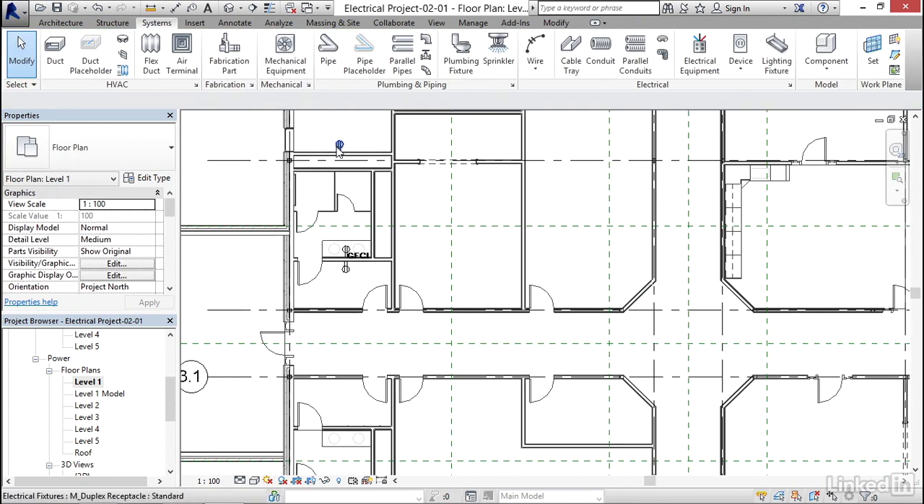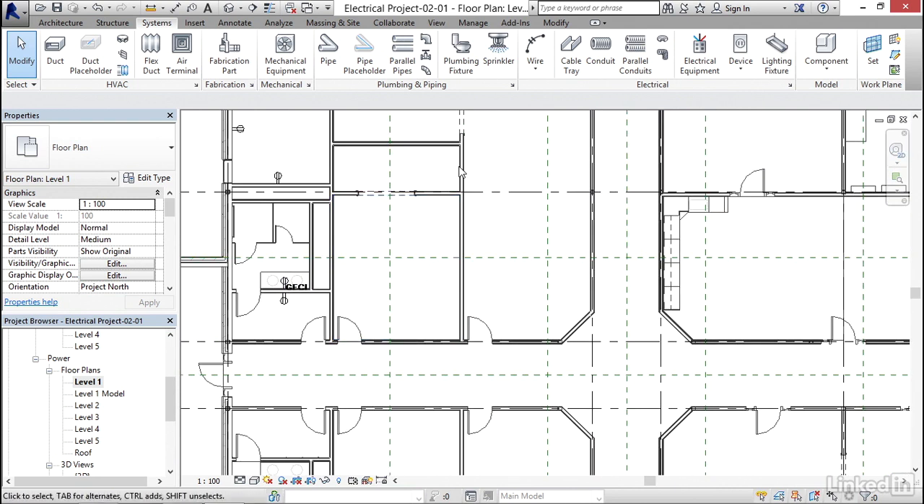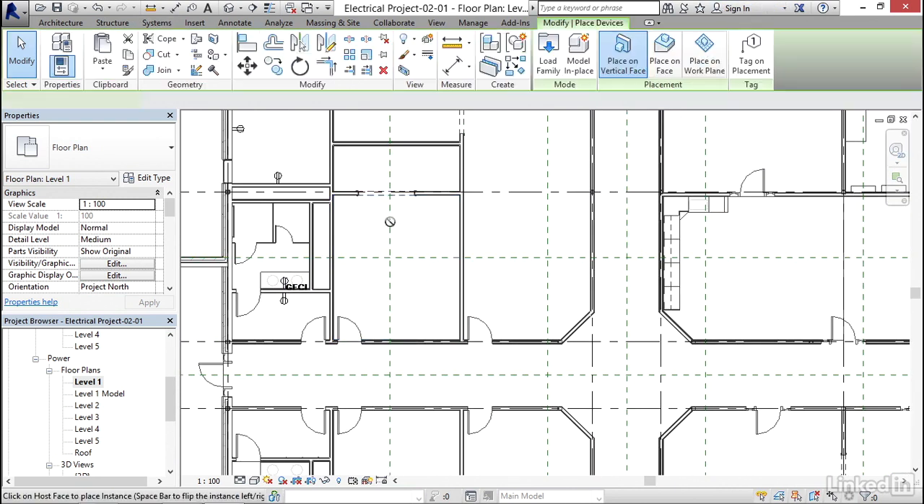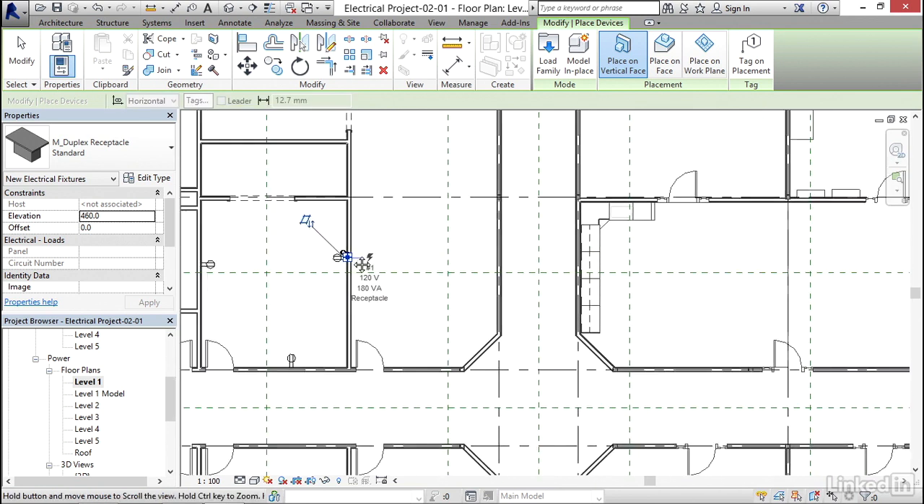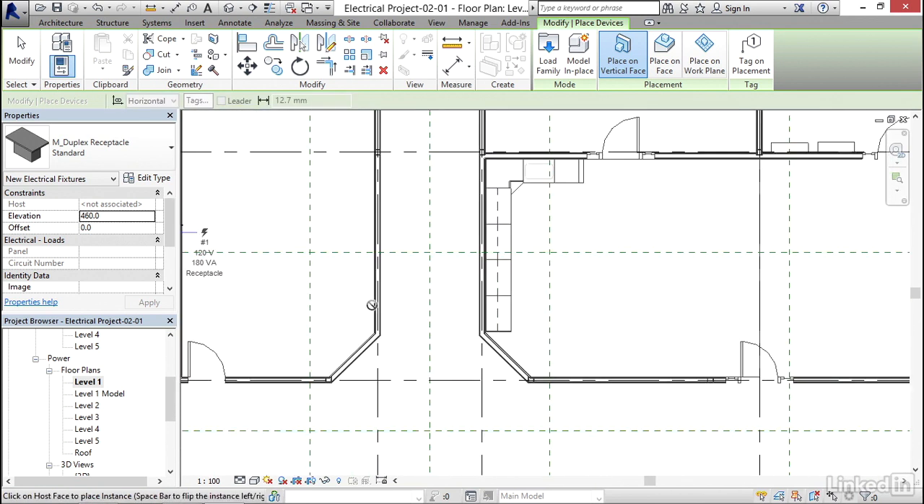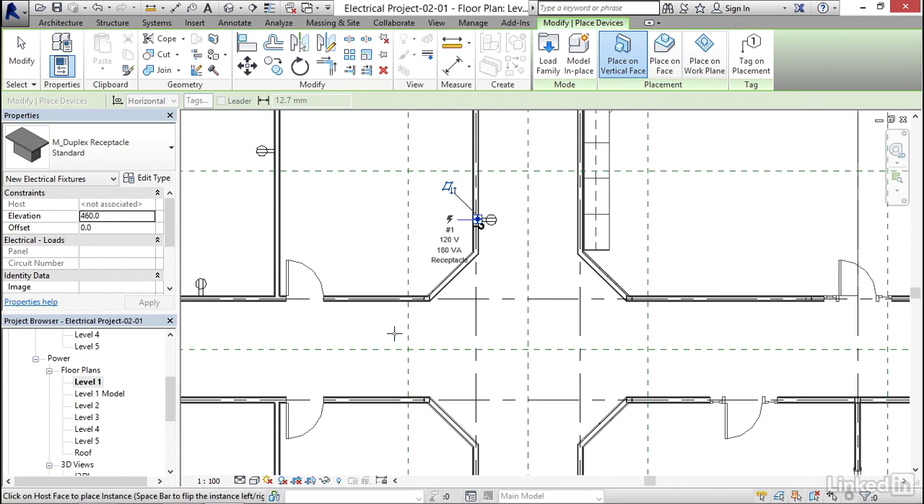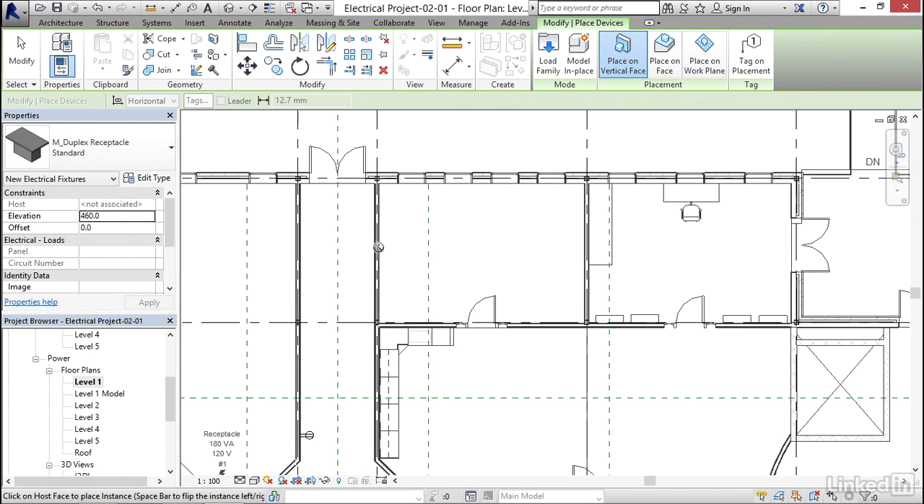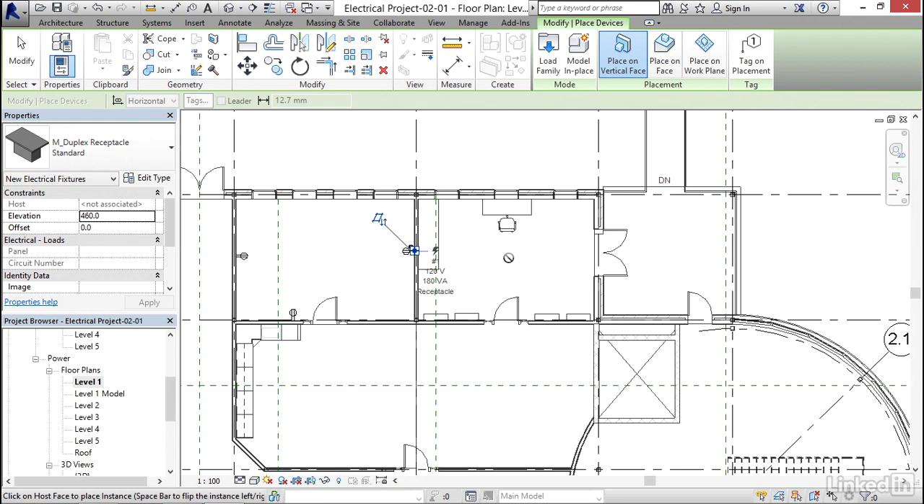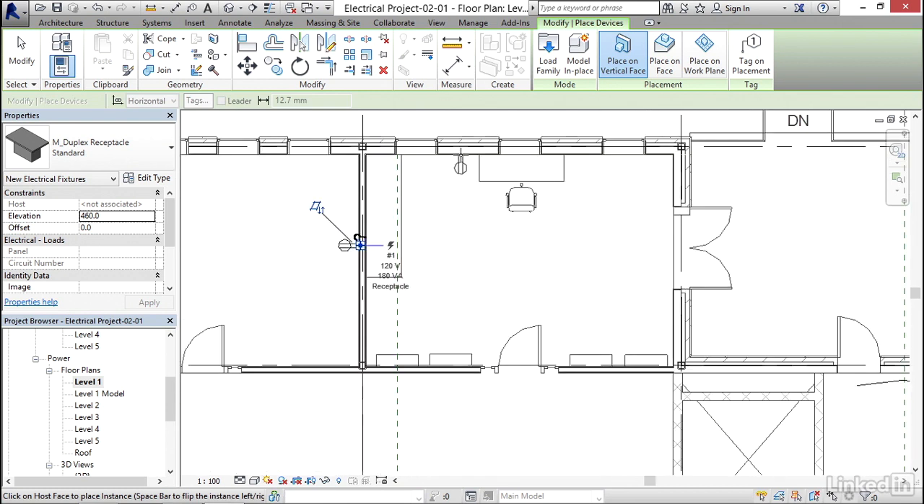Now I have this room. I have a couple in the lab. I'm going to go Electrical Fixture again. I'm going to put one on this wall, and put one on this wall, and here. I'm going to put one out in the hallway for people. I'm going to put one here, here, and here. I'm going to put one here.